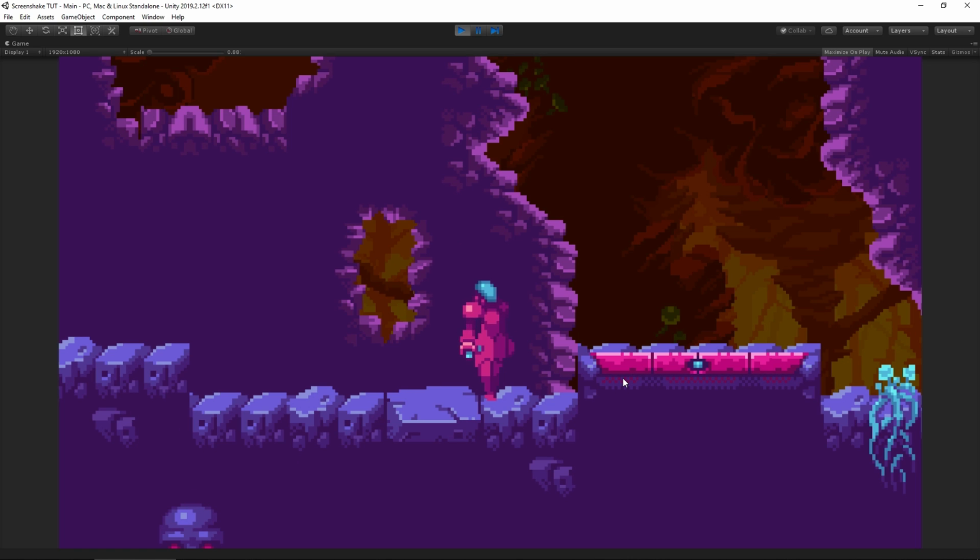ScreenShake is really easy and simple to do. As you can see, it's only a few lines of code, but it has a huge effect on your game and really helps make the game feel like it plays a lot better.